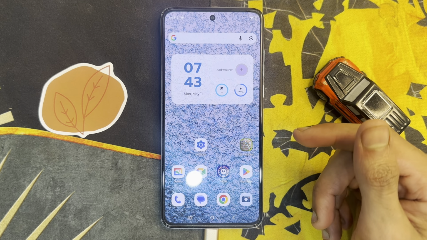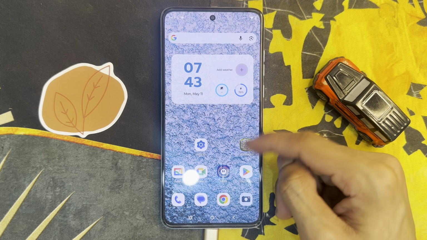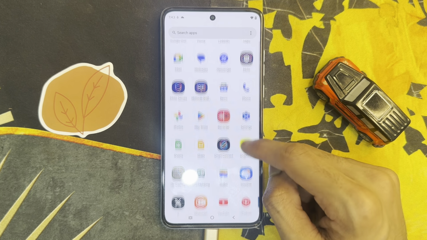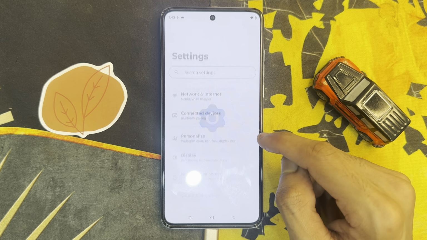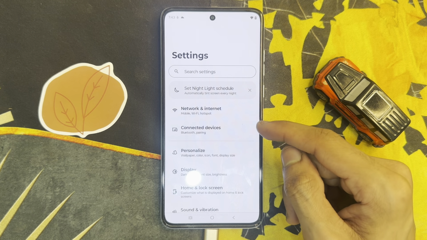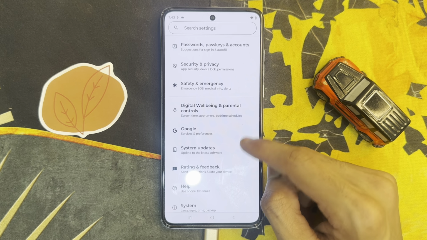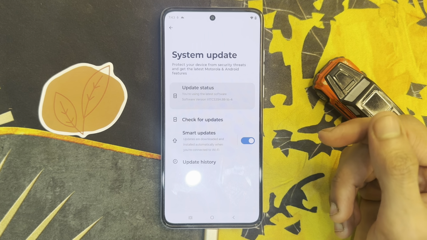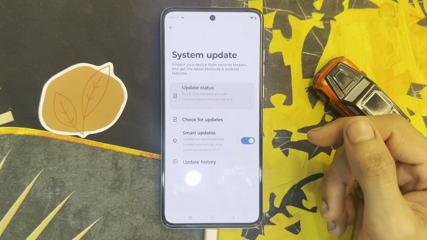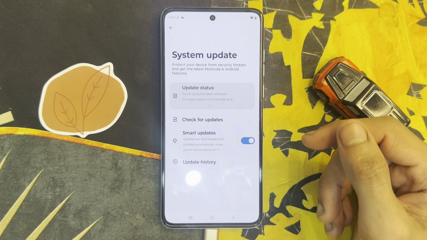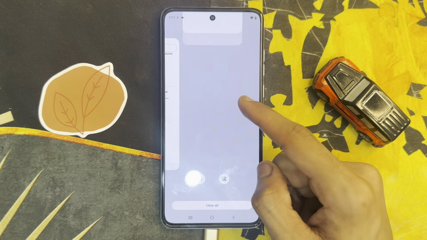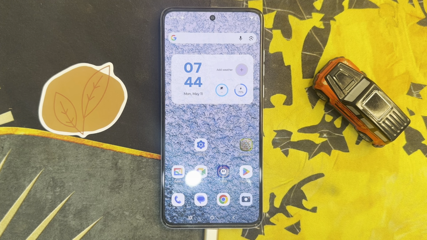But if it is not solved, if you want to fix this problem, go to app library. Here click on settings app. Now in settings, scroll down and click on system and update. You will check your software update is latest. If it is not latest, update your software to the latest. After updating software, go back to home screen. You will see your problem is solved.